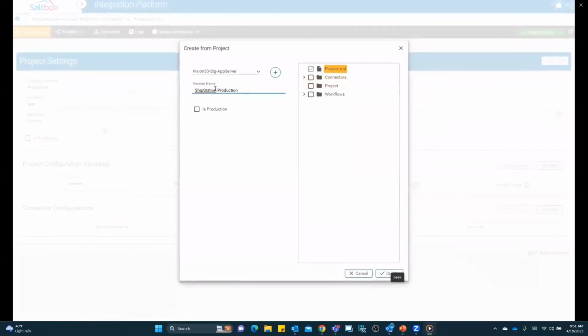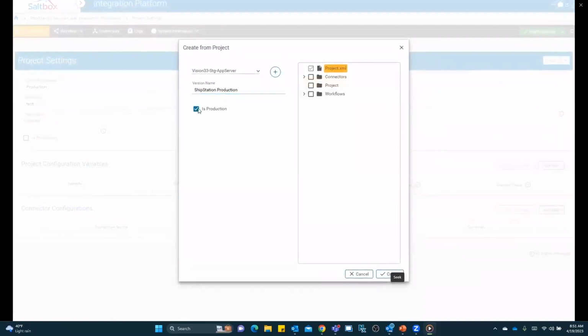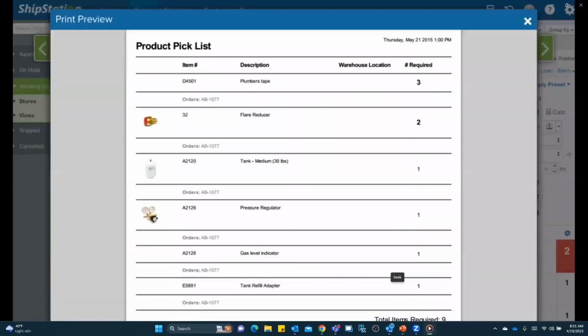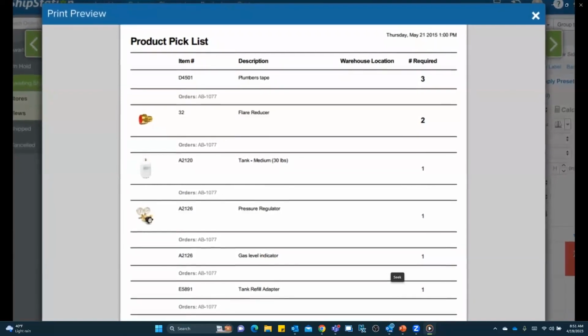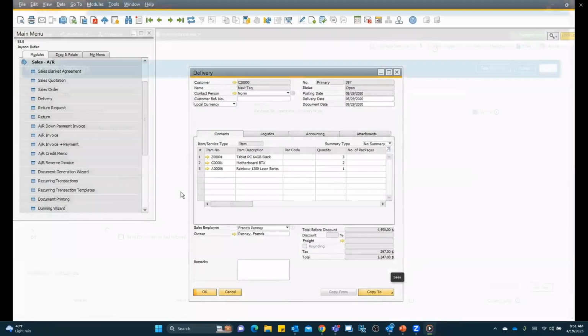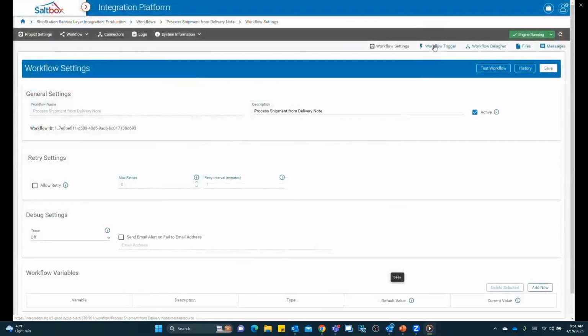Leverage starter workflows designed to integrate order or shipment details between ShipStation and SAP Business One and back again. Or handle pick and pack scenarios, seamlessly integrating critical package data between systems. Edit a starter workflow to completely tailor the workflow to your business.